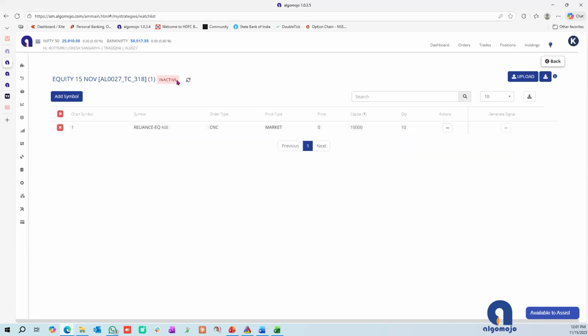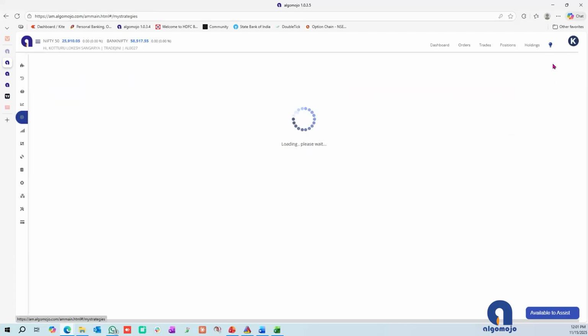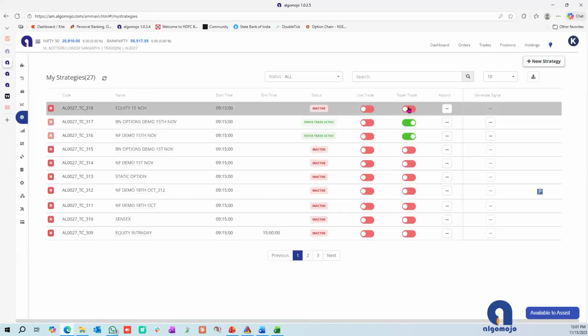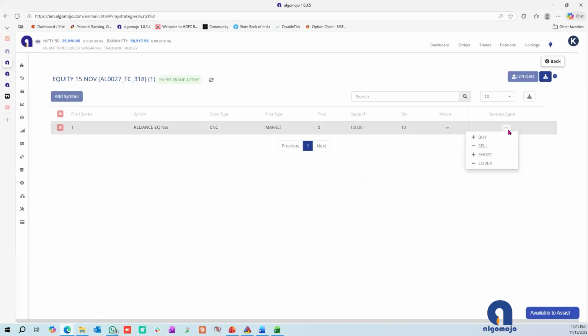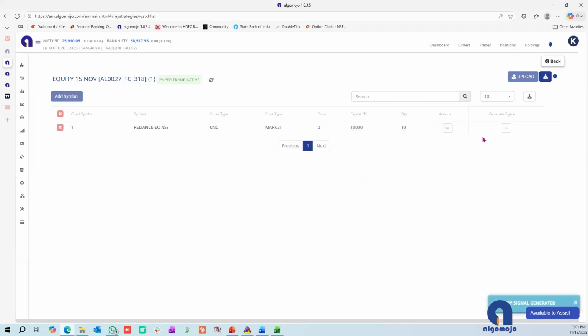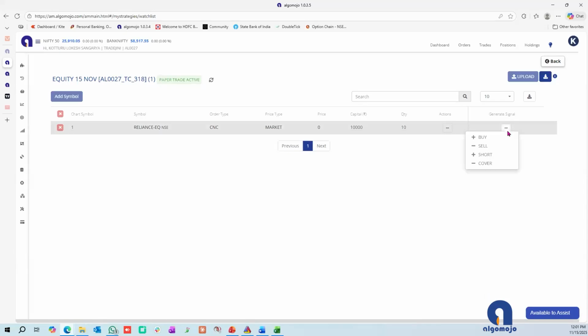The strategy is inactive, so it is not allowing me. If you make it, say, paper trade, for example, go to the watch list, and you want to place a buy order, you can do it from here. So either it can come from your charting tool, or for whatever reason you placed it manually, and the sell signal is coming from, say, charting. So it will be there, and when the charting or TradingView sends that sell signal, it will get processed and the position will be closed.